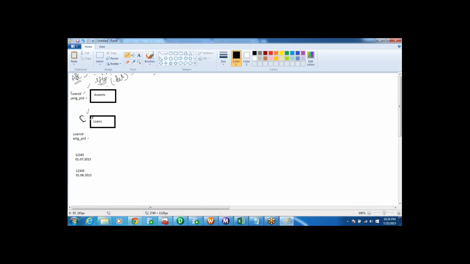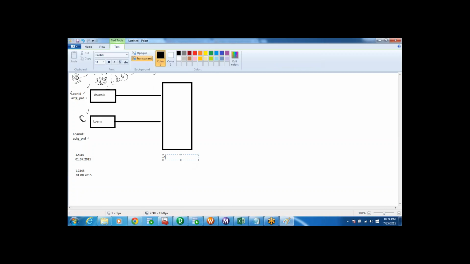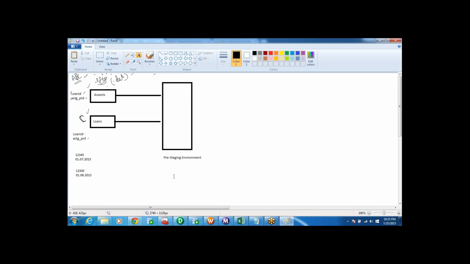Now I have these two files here. What happens first is I'm going to pull these files and load them into what I'm calling my pre-staging environment, or pre-staging database, whatever you want to call it. I'm just loading them into my pre-stage.